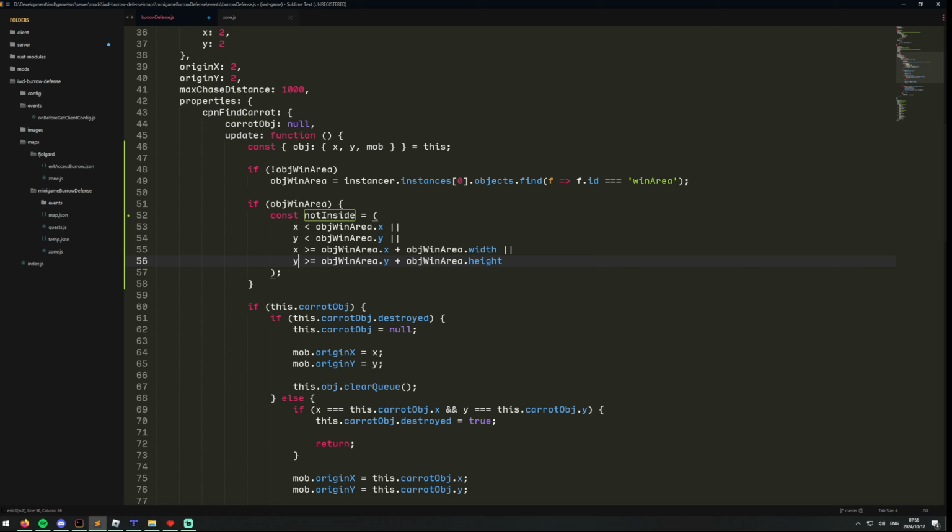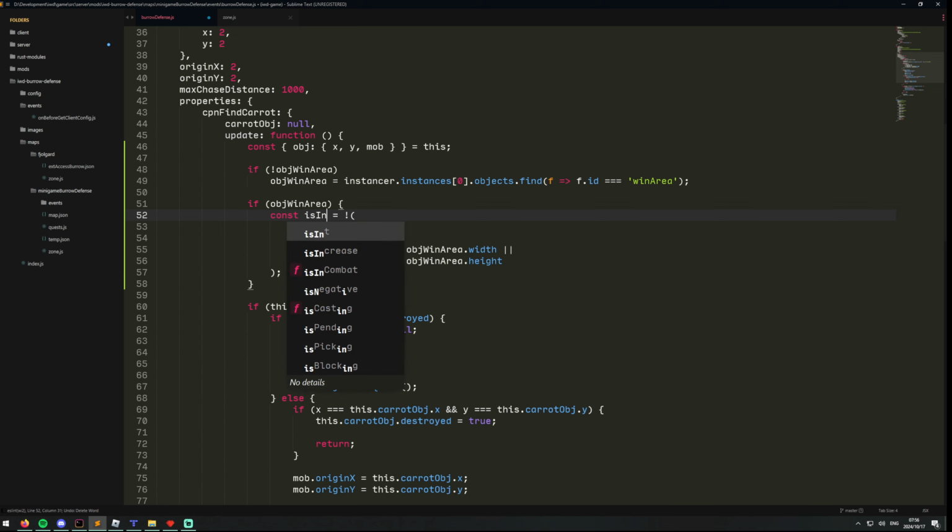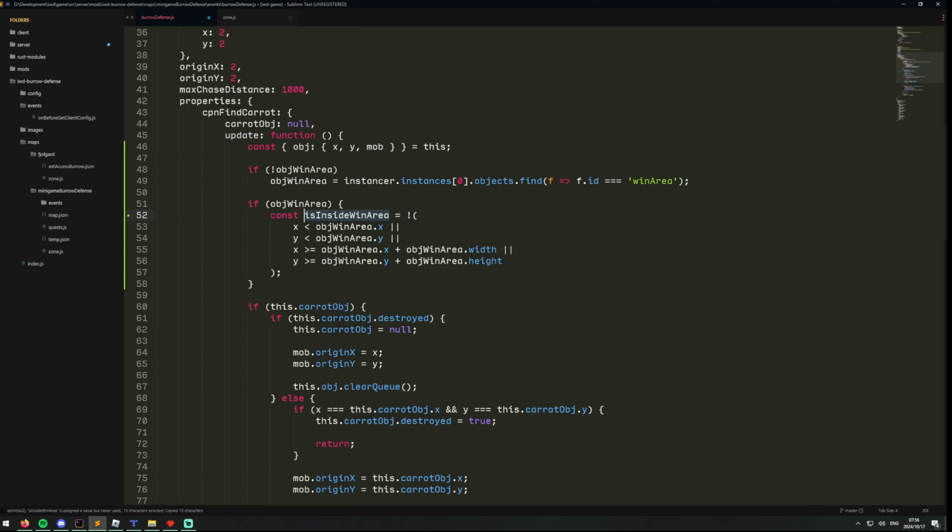Now, to check if we're inside, we can just do not is inside win area. This is faster because we don't have to do ands. As soon as it finds something that's true, it can stop. So if this is true, it doesn't have to do any of these others. Or if this one is true, it doesn't have to do those two. And then we just negate it to get the opposite, to check if we're inside. Saves on CPU cycles.